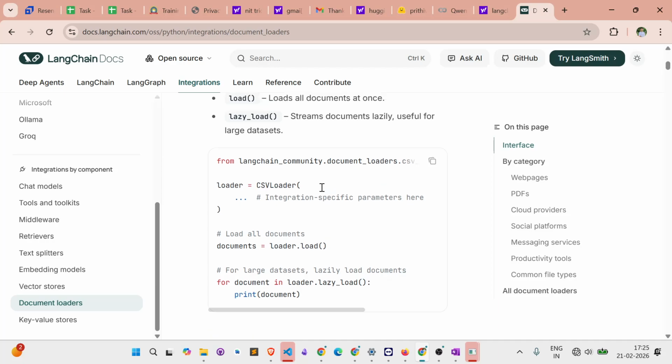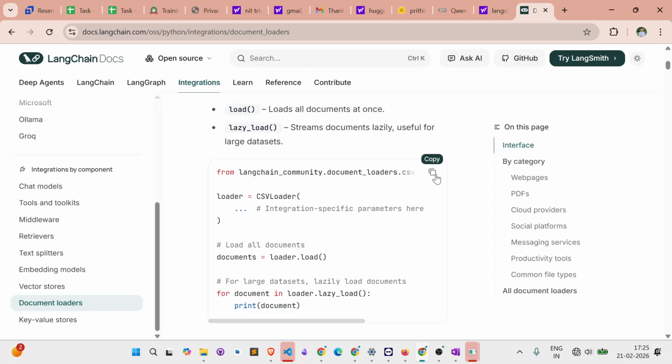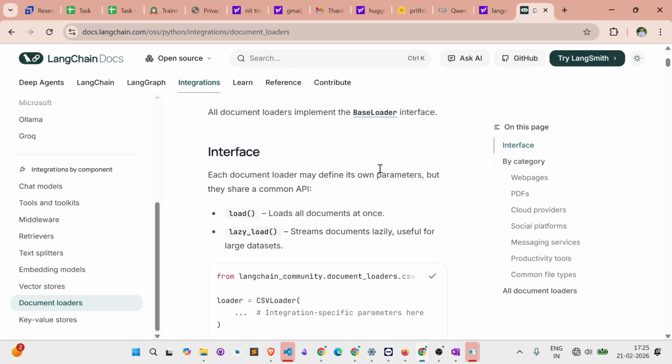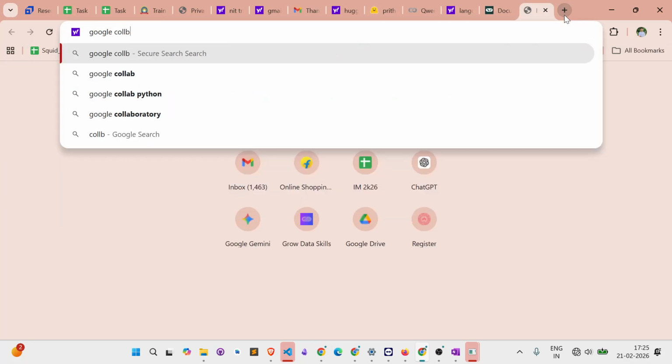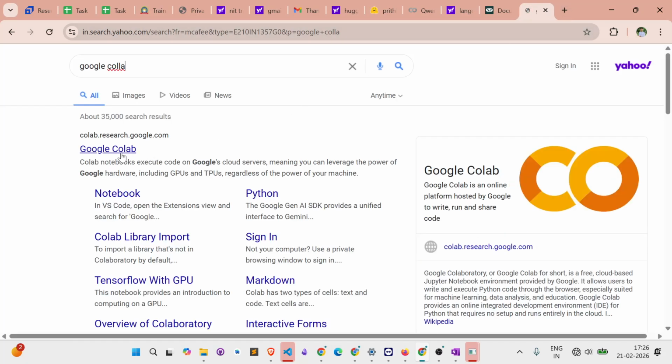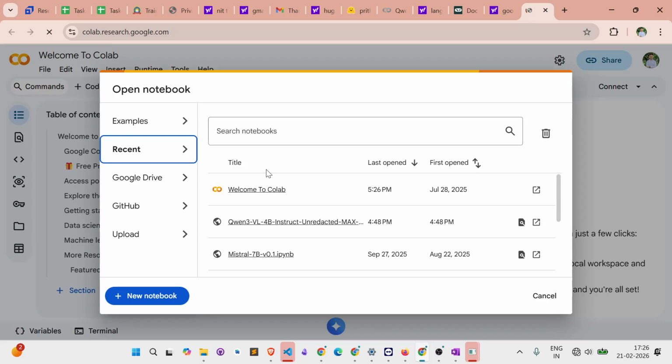If you can see the CSV loader, it's very simple. You can just copy this code and then open your Google Colab. It's basically based upon your practicing skills, how much you can adapt these types of things. Just open Google Colab and create a new notebook from here. Just for practicing, I am telling you. You will get a better idea after doing practice.